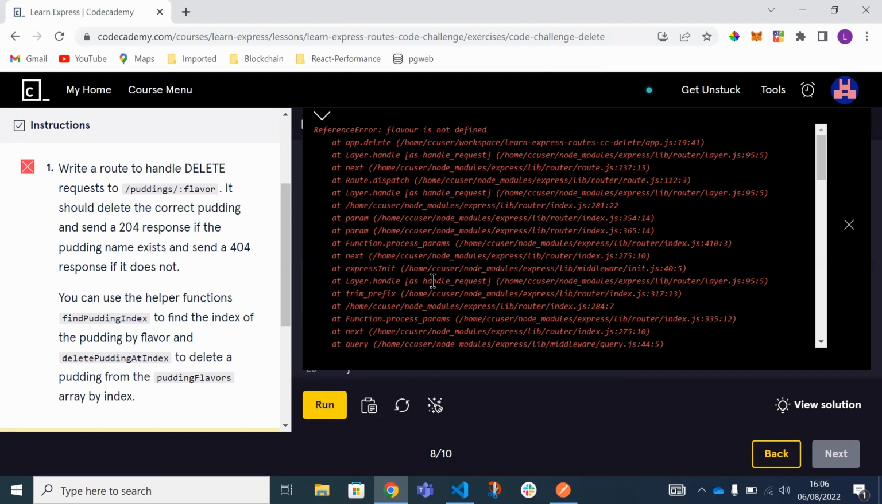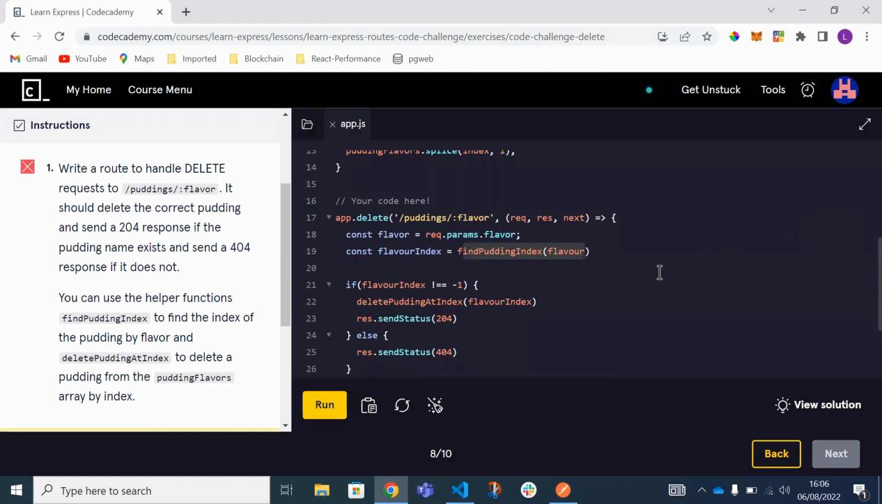Runs. So flavor's not defined. Oh, the naming again. Yeah. Yeah, it's flavor in the find pudding index. It's without the OU. Oh, I've done the British one. Yeah, yeah. Now should okay, so little details you wouldn't catch them.